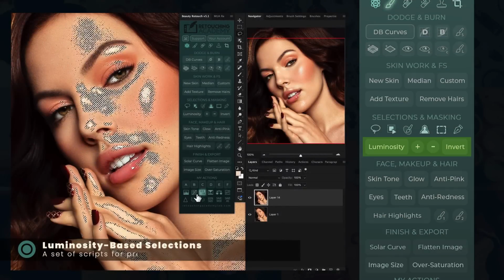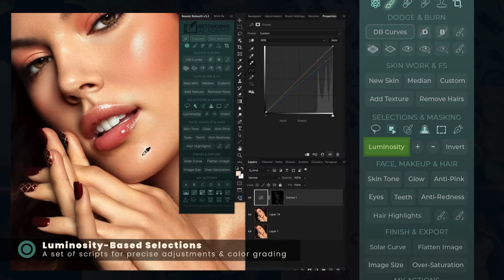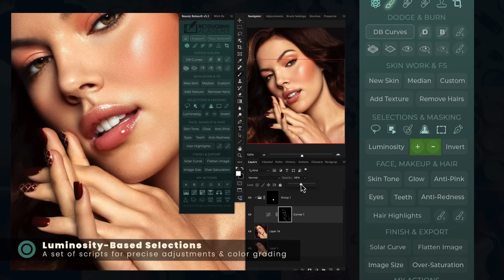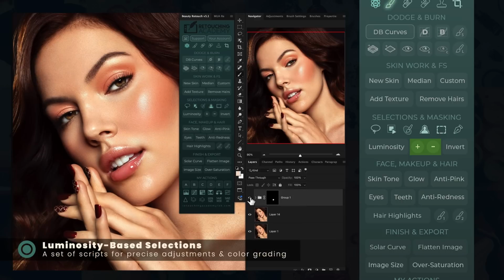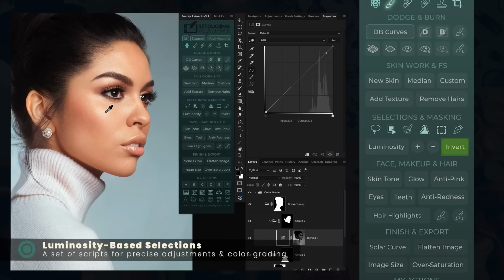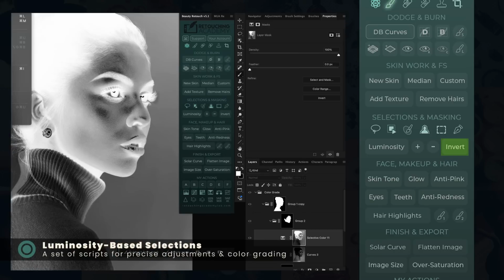The Luminosity Masking Set is another one of my most used buttons. The Luminosity button creates a selection based on the brightness of the pixels in your image, and the plus and minus buttons expand or reduce that selection to isolate highlights or shadows for precise local adjustments and color grading. The Invert button works with any selections, regardless of which tools you use to make them.